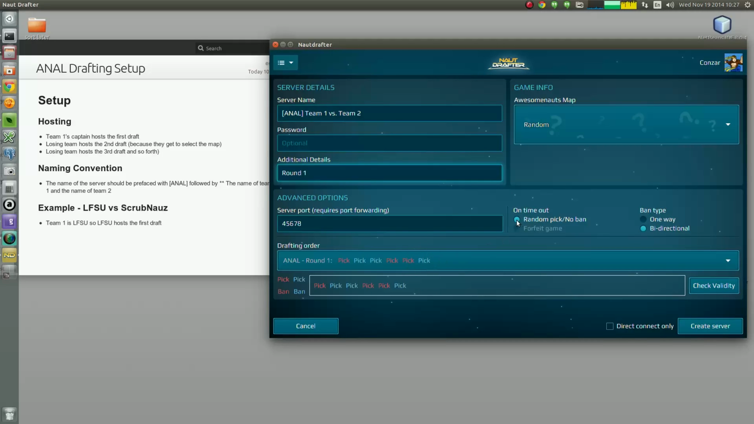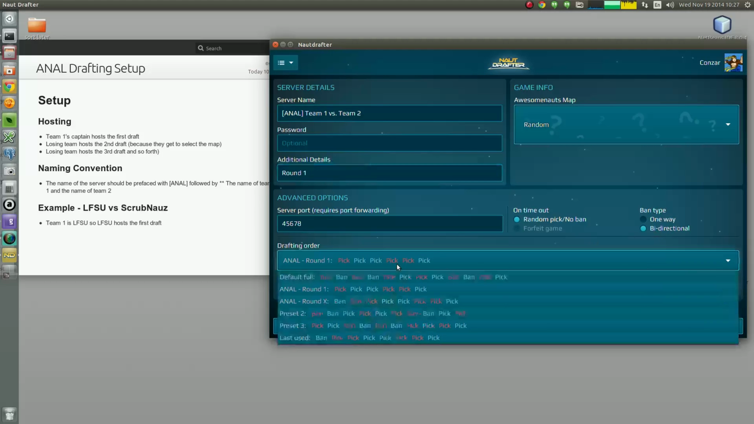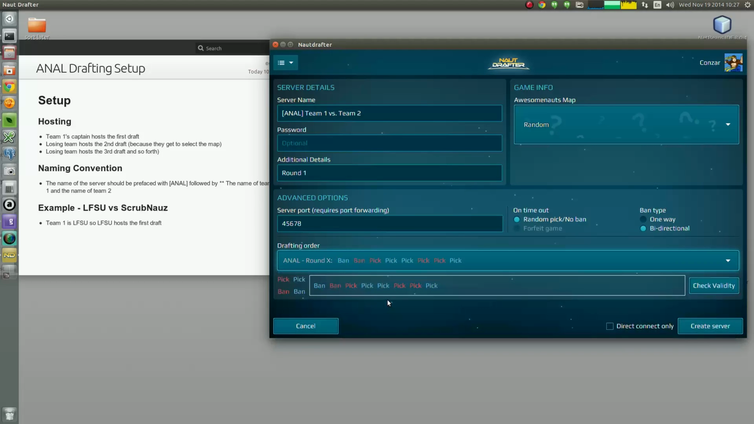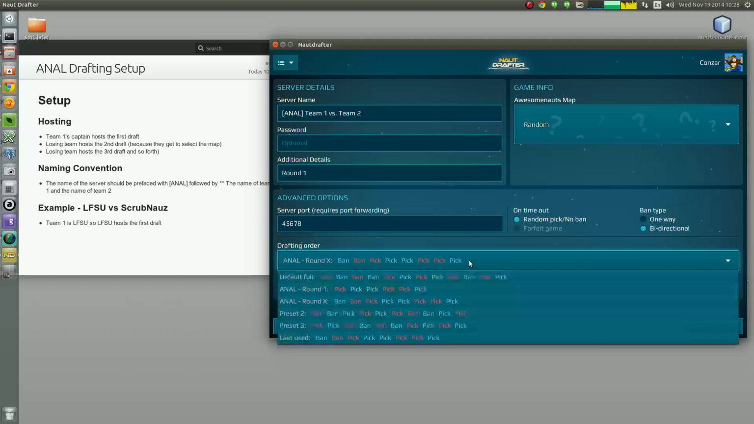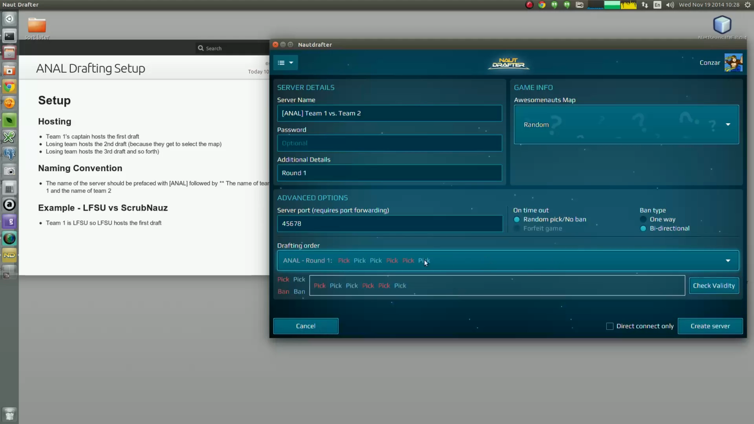We set these things up as well. So the ban type is bidirectional, meaning if we were to do round 2 or round 3 or round 4, you would select this one. And so we have bans first, and bans applied to both the banning team and the opponents. We'll talk about that in a minute. The first round, there's no bans, it's just picks. And you click on random, and then you click on create server.